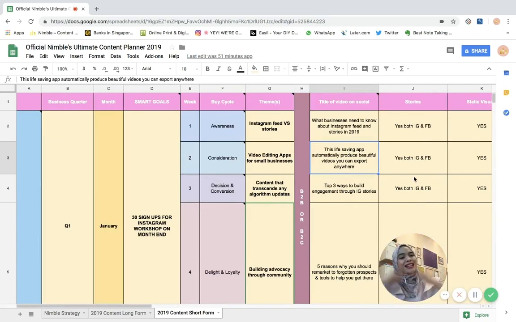So essentially, these are all the different types of creatives. The idea here is you have to start thinking about what are you doing within the short form content to, again, raise awareness to what you wish to promote at the end of the month, which is your Instagram workshop, right? So we are going with the same theme. It has not changed, right? It is still Instagram feed versus stories, because we are all still at awareness stage, and that's week 1.